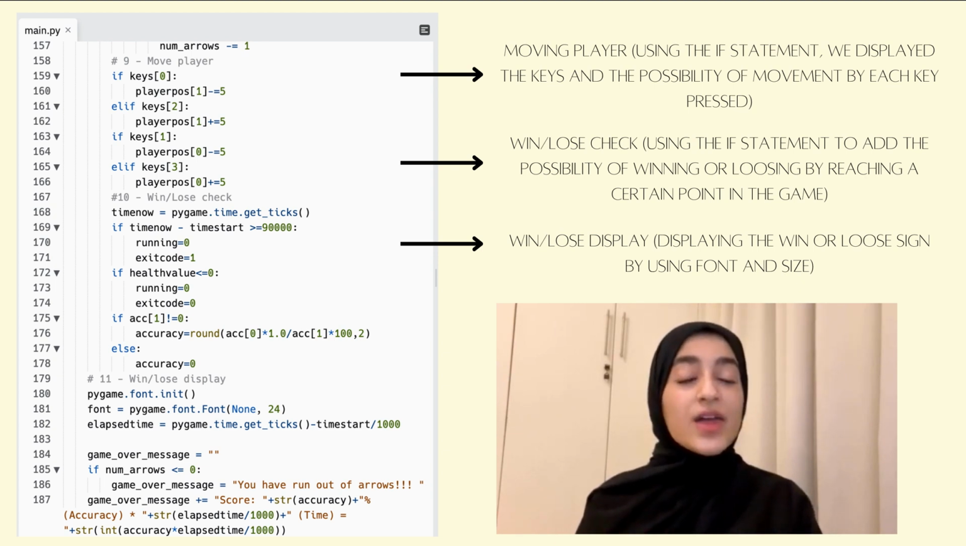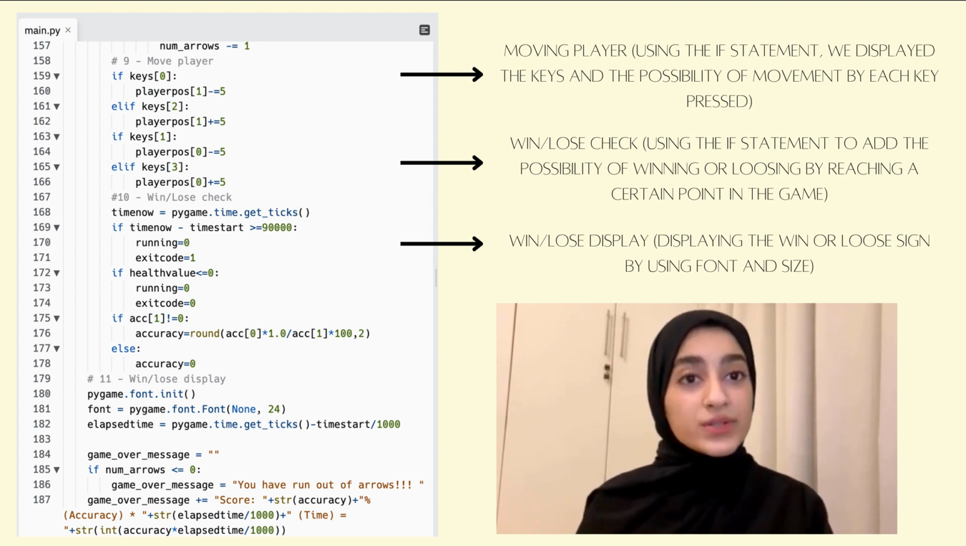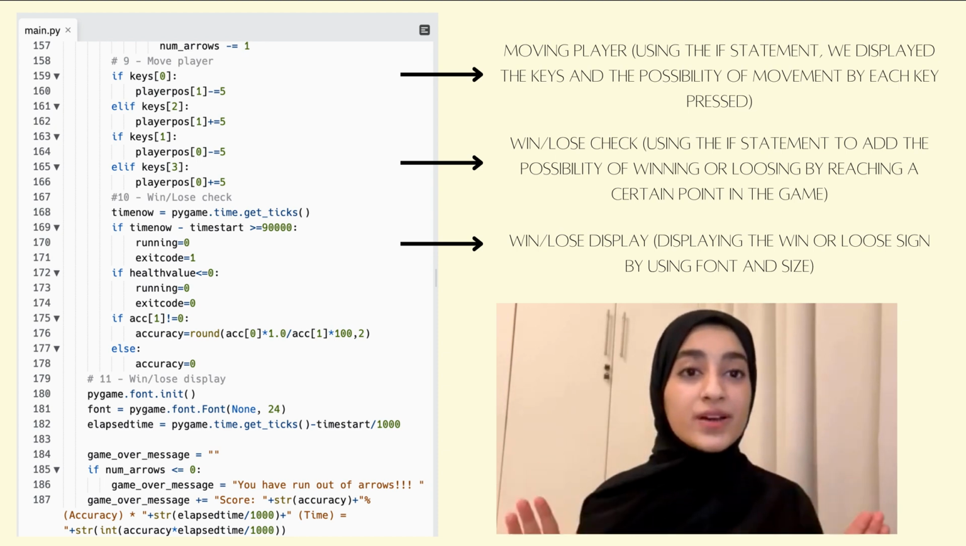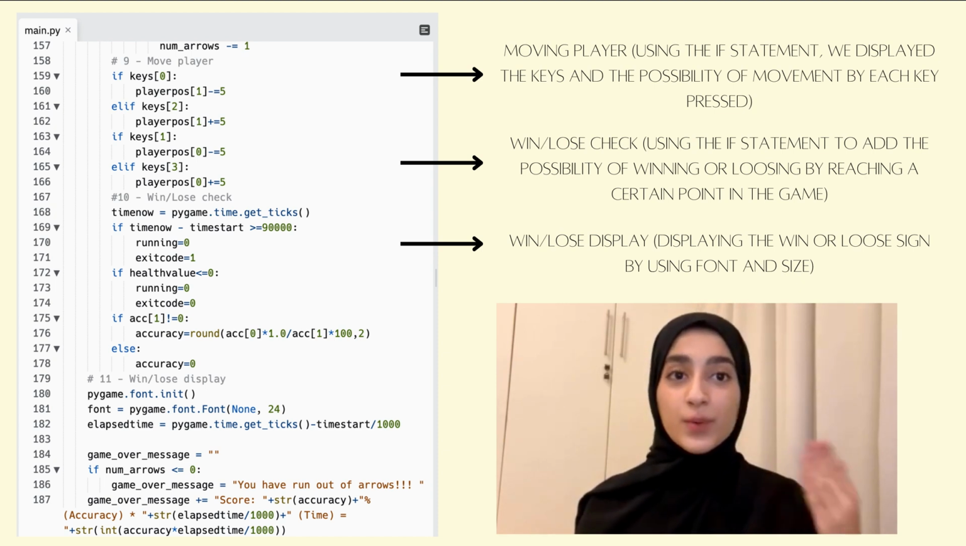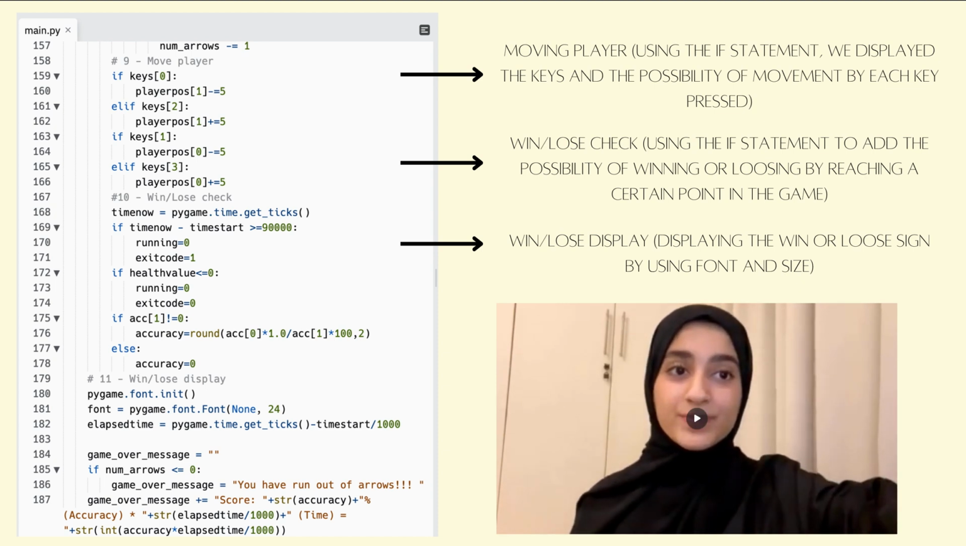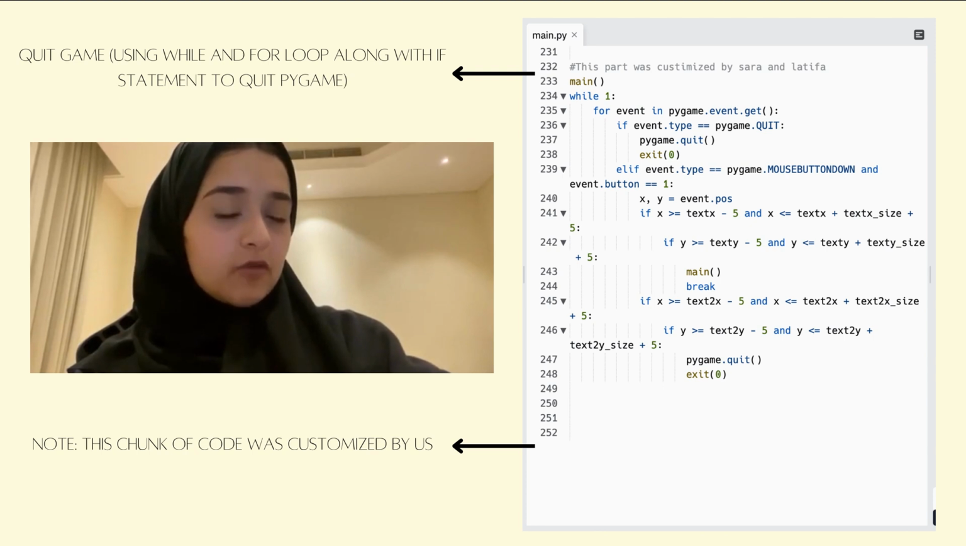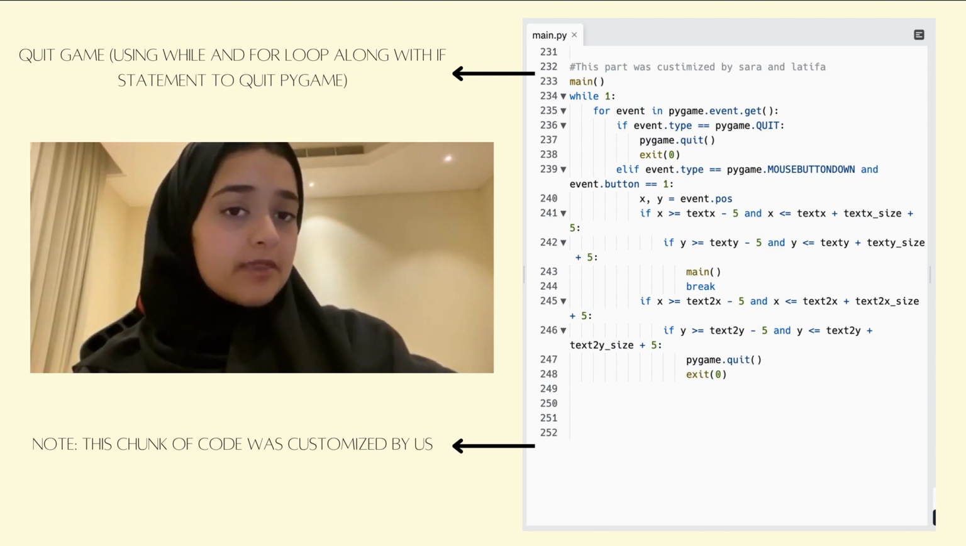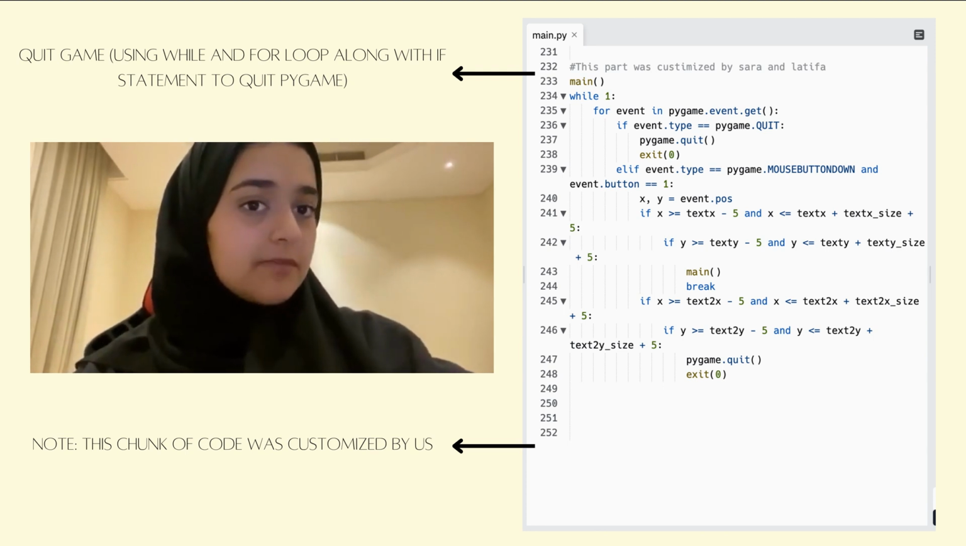And finally, the win or lose display. We used fonting and size to put our win or lose display so that the player can see a fine screen that says if they are winning or losing. Quit game using while and for loop along with if statement to quit Pygame. This part of the code was fully customized by us.